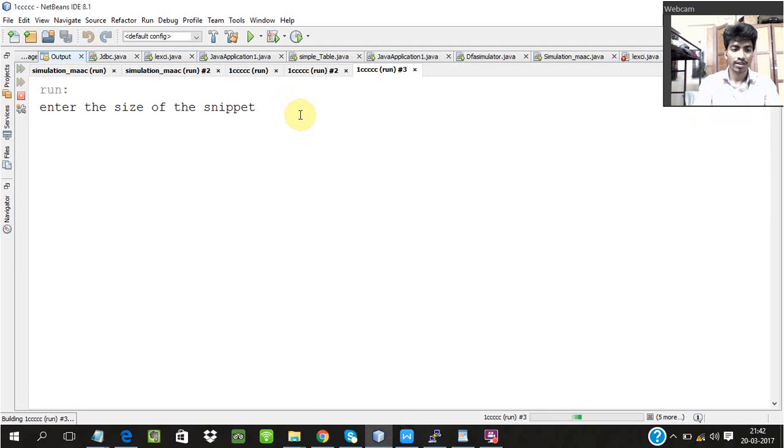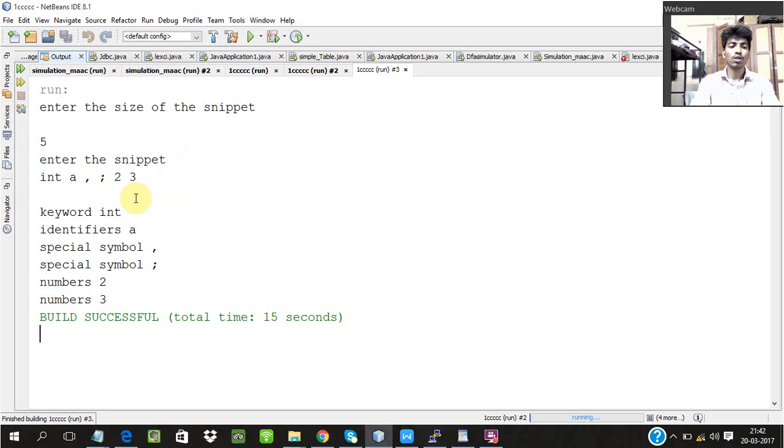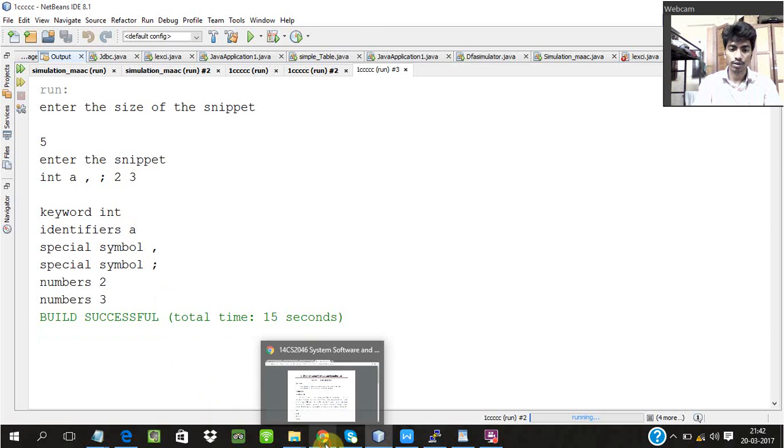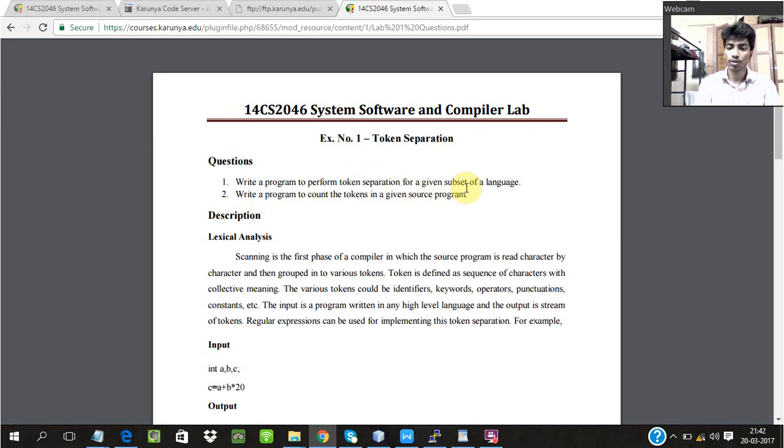here we enter the size of the snippet, which is 5, and enter the snippet, which is A, comma, 2, 3. Here we can see the keyword is the input. It is compared first with the input, and next it matches for the identifier. Here A is the identifier, and these two are the special symbols, and it is compared with the numbers. This is how the first experiment is done. Here we can see the tokens for the given subset of the language.